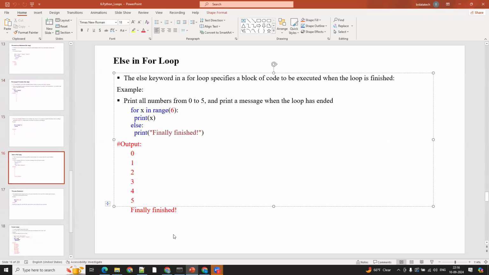Okay, and one more thing, guys. In the for loop, you can even mention an else condition also. Once the iteration is completed, it will execute the else condition here. Optionally, you can have this. It's not mandatory to write the else block in the for loop. Once the iteration is completed, the control will go to the else, and whatever statements are there in the else, it will print.